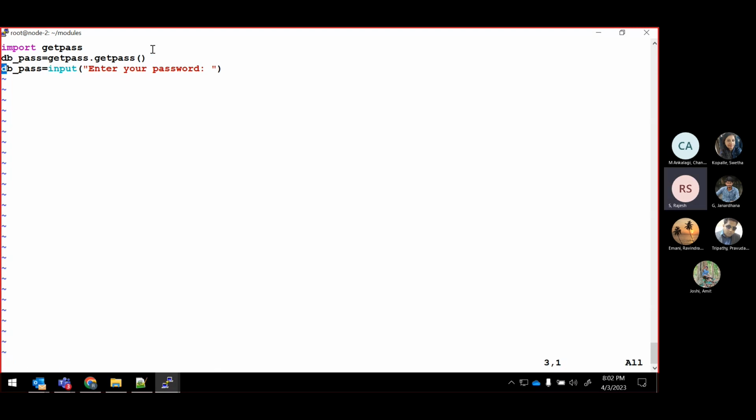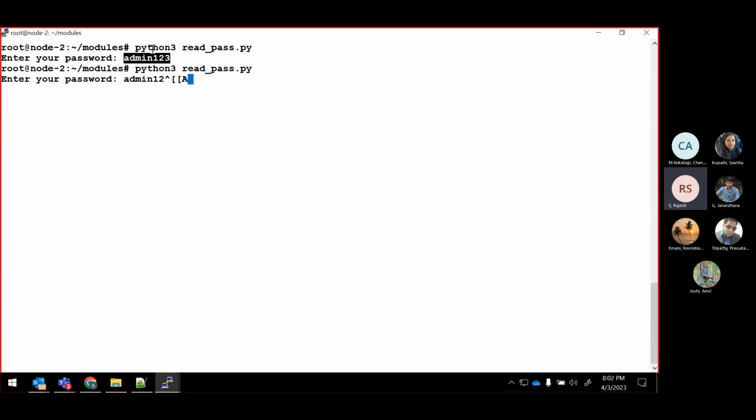So now, let me put the hash and save this. Now you could see that if you run this Python script, it's asking for the password. I'll give the password as admin123. See, I'm giving it and it is taking it, but you're not able to see it, right? So whatever inputs you're giving are getting hidden.